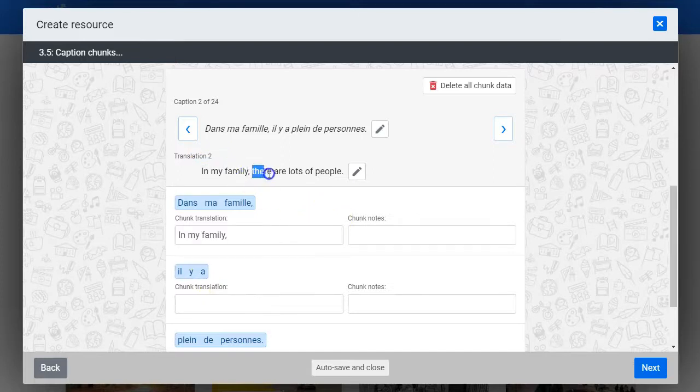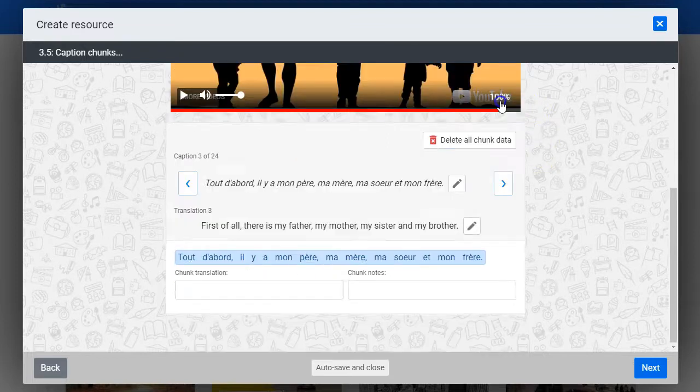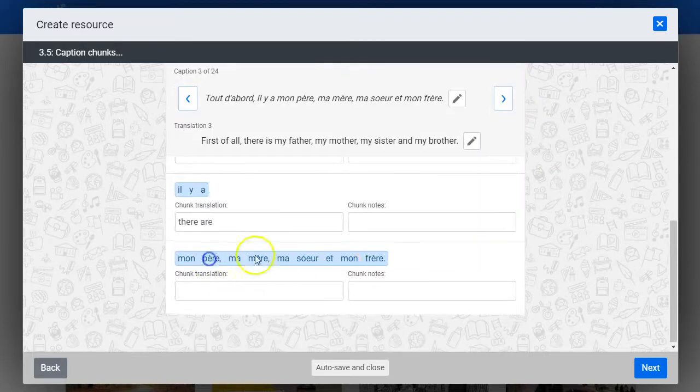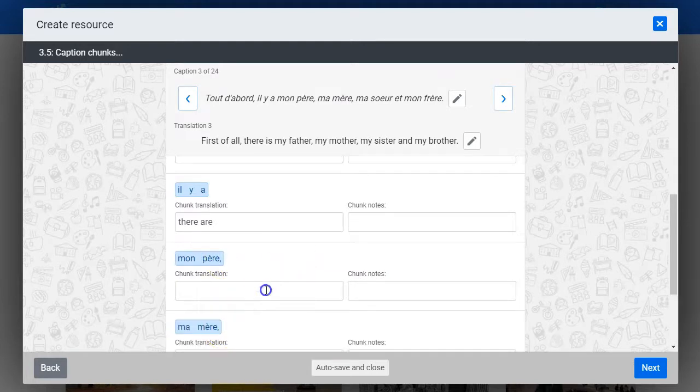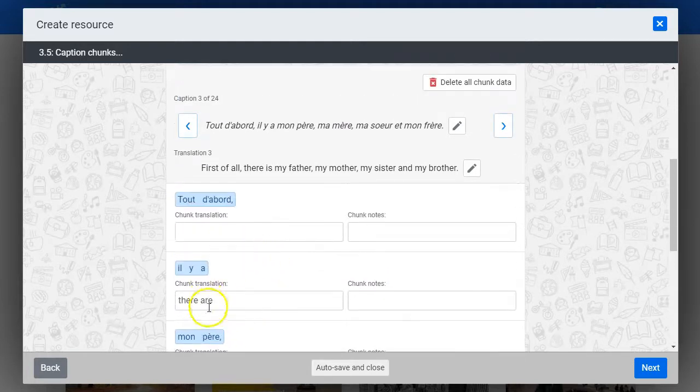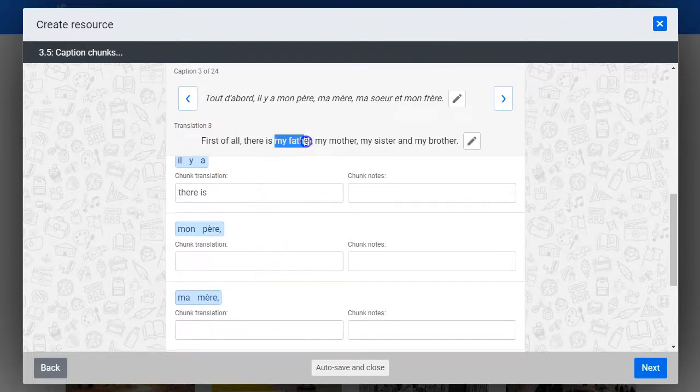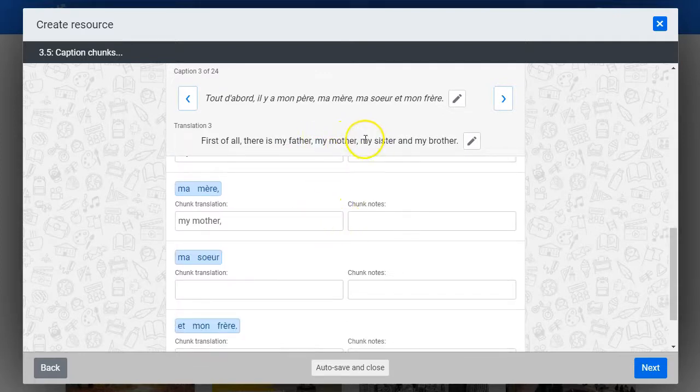In my family, there are lots of people. Next one. First of all, there is Dad, my sister, my brother. It just put that one in for us automatically because there's a chunk that's repeated, but in this case the English needs to be there is. First of all, there is my father. And do you notice that what I'm doing here is I'm selecting the words and then just clicking to paste them into the correct position. So it's quick and easy to do that, rather than typing everything out.